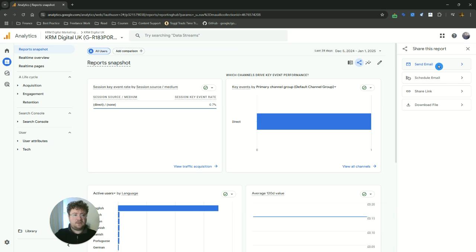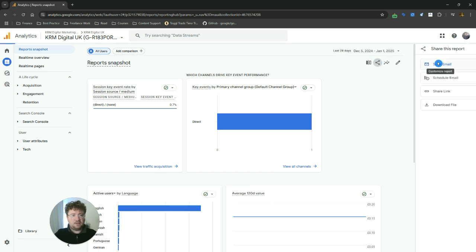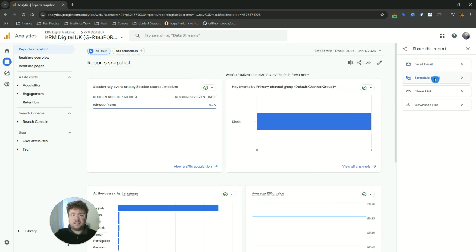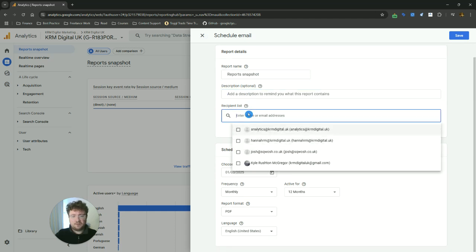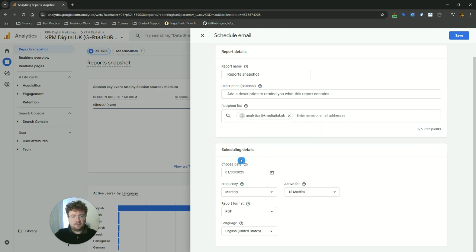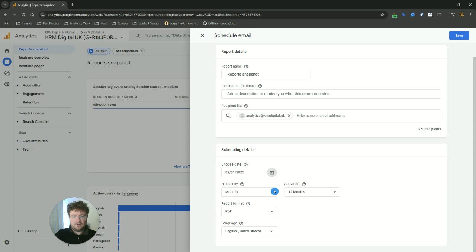But one nice feature actually is if you click on the Share This Report button, which is on the right hand side, you can actually schedule an email. So say for example you want to send this to your boss. For me, that's just me, and we choose the date, so let's send it at the 1st of February with the frequency monthly. We can then send that as a PDF at the start of every month.